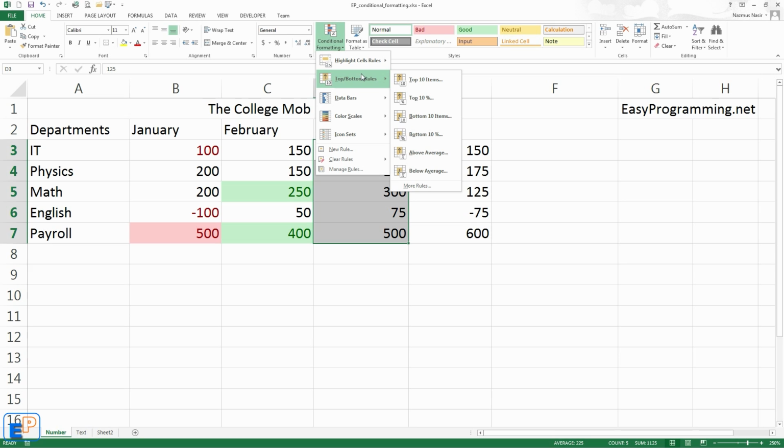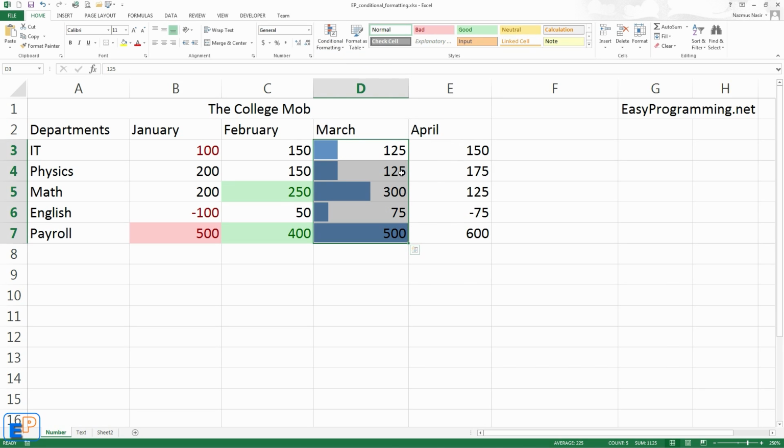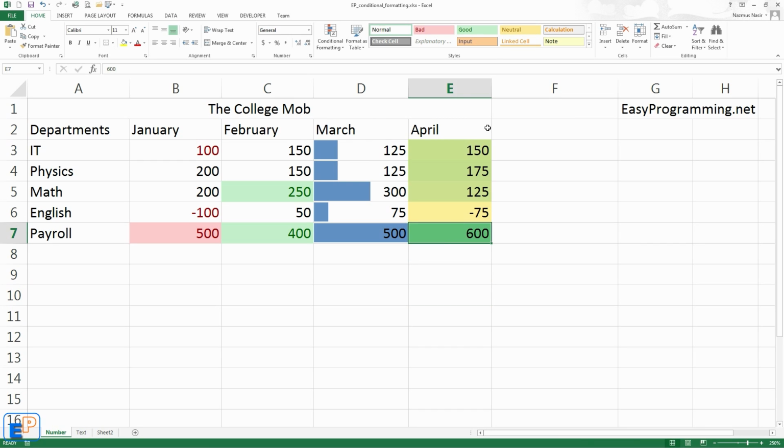Let's do March. Let's not do another top bottom. Let's do data bars. These are all gradient fills. It gives you a visual representation of the values in the cell in relation to the others. This is similar to what we see in the sparklines, except these values are within the cell itself where the values are, whereas the sparklines would be somewhere here. And let's do color scales. Same idea, right? Let's pick this one. The highest is green. You can also do your own formatting. It's similar to the data bars here, but instead of having bars, it fills in the whole cell with the color.